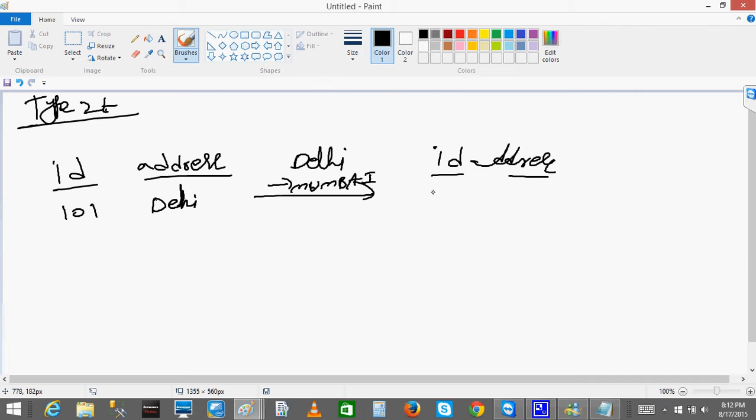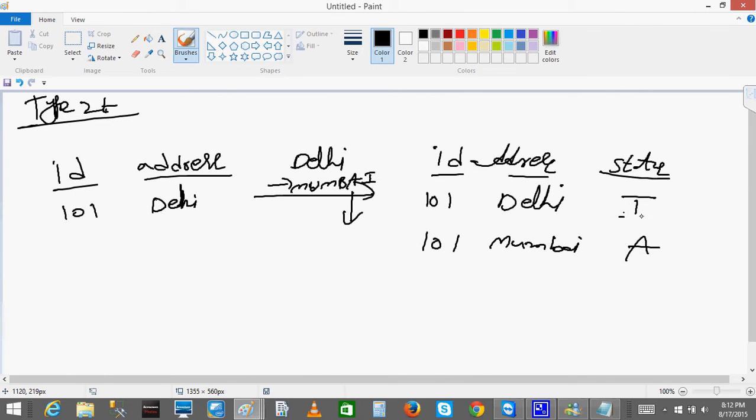A new record has been created. You'll have the Delhi as it is, and next you'll have the new record as Mumbai. This is nothing but the type 2. In the type 2, the old record will be there, and at the same time the new record will also be there. But what is the difference? There will be a column called status which says which one is active. Whatever record you have updated, the latest one will be the active one. All other records will be inactive.